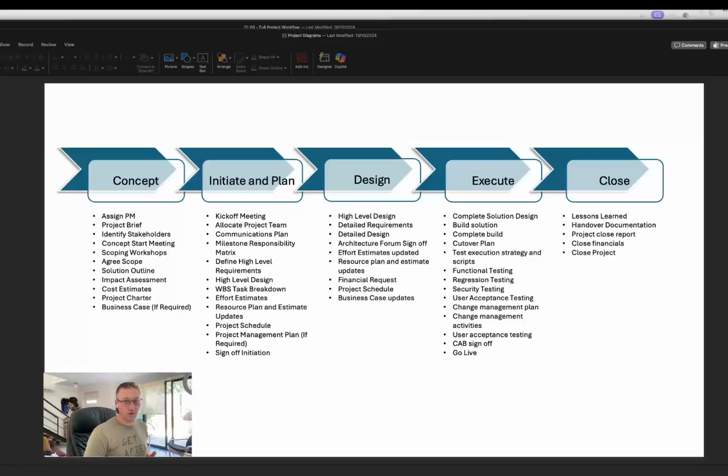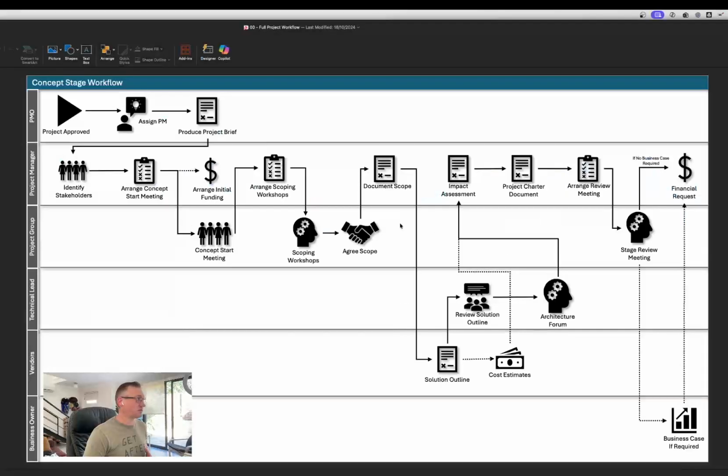So what that workflow ends up looking like is this. So you see we've built here the concept stage workflow. We define what elements of the business are doing what. So we've got the PMO, which is Project Management Office. They're going to be looking after these key elements up here, and then you go to the project manager. It details what they're doing: arranging the concept start meetings and the scoping workshops and defining what the scope of the project is. So we lock that scope down, building out the project charter, arranging review meetings.